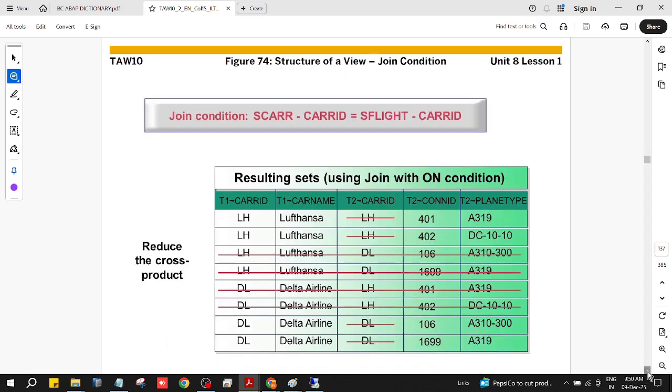If you go to next, this is a kind of SAP slides. Just as part of certification, these slides are generally shown. This gives extended, enhanced clarity. That's why I'm showing these slides to you. So, join conditions.